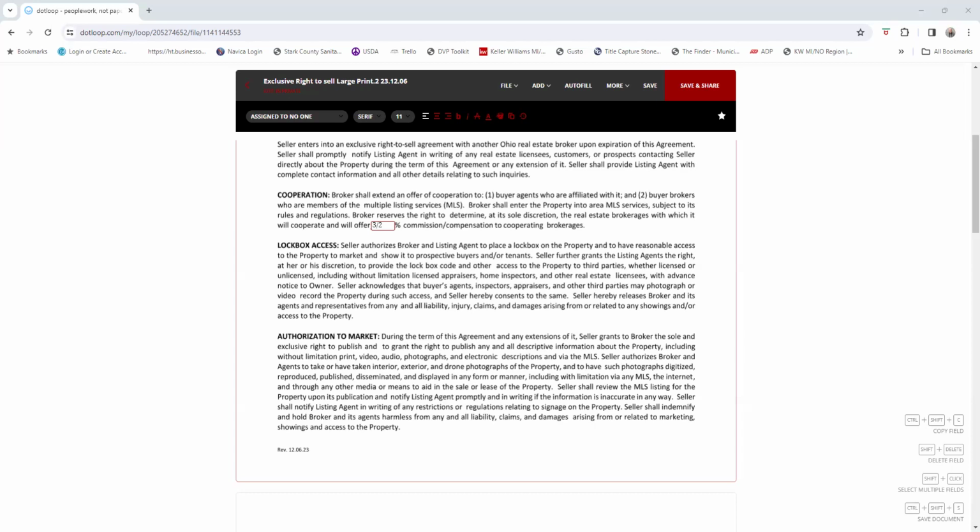Now, what you need permission for is the lockbox. The seller may not be aware that you aren't coming with them and you're giving the lockbox code out. That's the key.